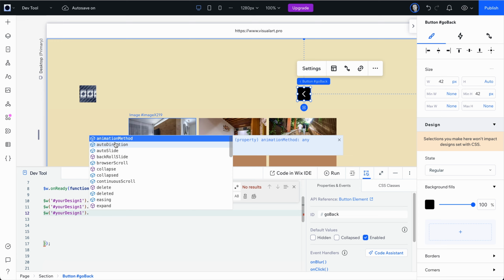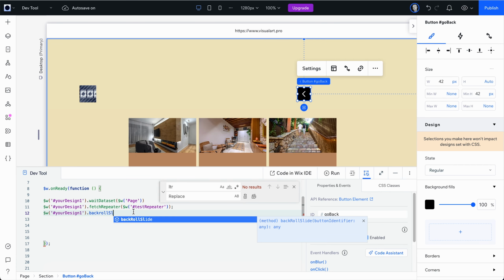you see it also suggests a few things, but some of these are not useful. This is the backroll slide, this is the actual function, but it also suggests a lot of other random stuff, so leave it be. Backroll slide.